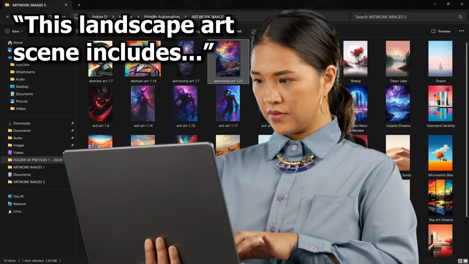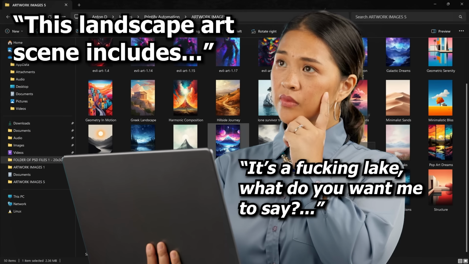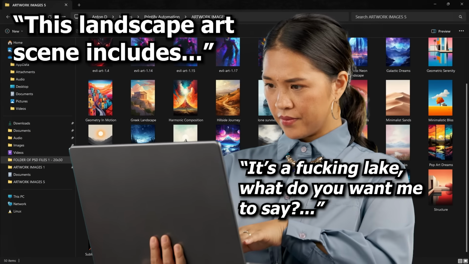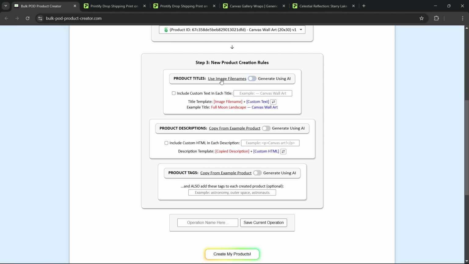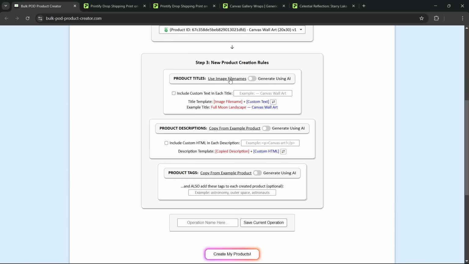And that just saves you a ton of time, sitting here doing that boring work for 50 products, 100 products, 1,000 products. If you're typing all the stuff yourself, it's going to get quite boring. If you want, maybe you already have specific names that you want to use for your products. Cool, you can just set your image file names, and if you use the default setting, it'll just use Moonlight Reflections, and that'll be the product title that it uses. Rhythmic Harmony, and it'll use that one.